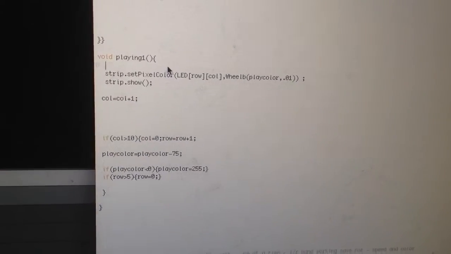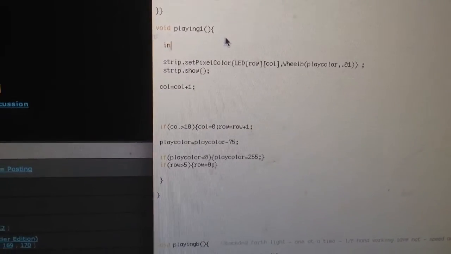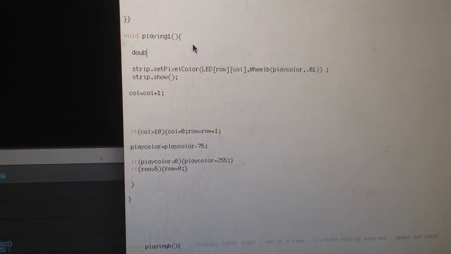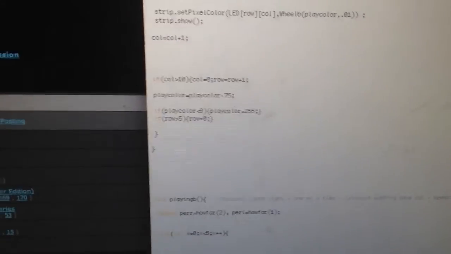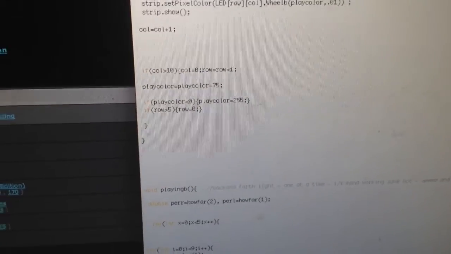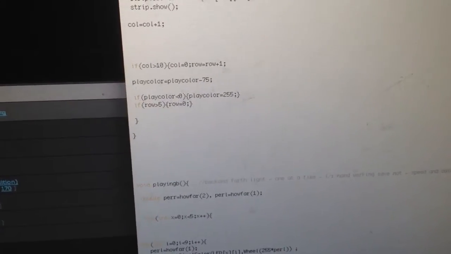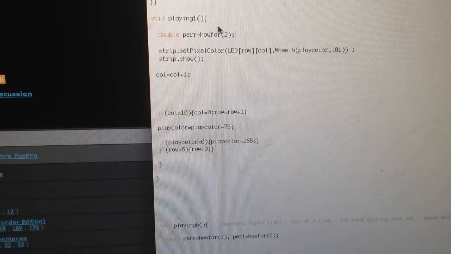I'm using a function, and this is kind of dirty code, but we create a double, and we're going to call it PERR, which is for the right hand, equals, we call our function how far, which is our function to determine how far our hands are, and we send it a 0 so it knows it's the right hand. If we wanted to grab the left hand, we would say PERL equals how far 1. Now it's going to return a decimal based on the percentage. So if you're at 50%, it's going to send you 0.5.